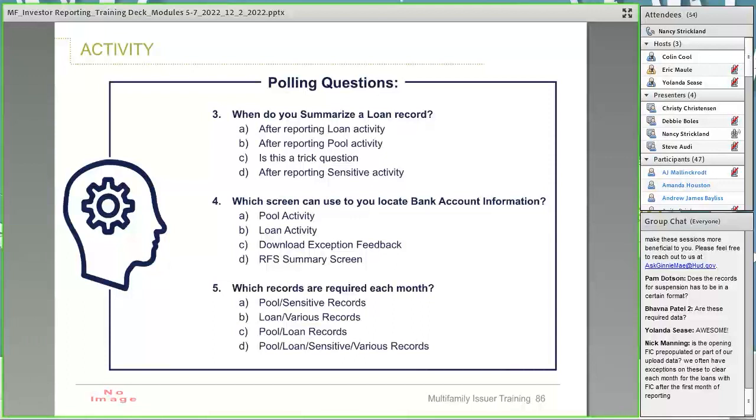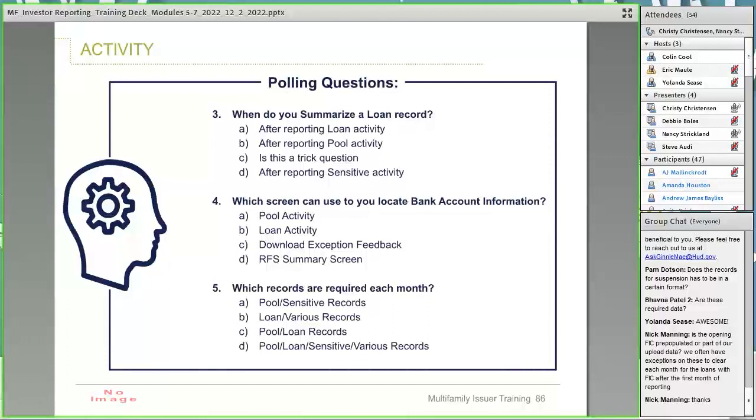Okay, so before we move into our group activity, I would like to ask if any of the multifamily account executives have anything to add. You are welcome to unmute yourself or type in the chat box.